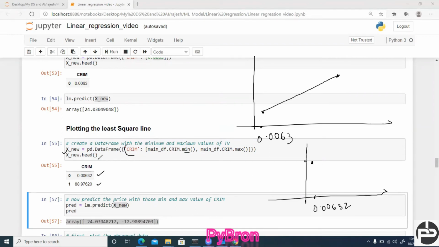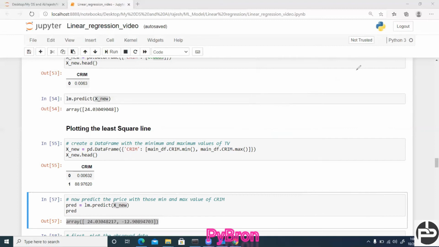Similarly, what is my next x? Max x, 88.97. Let's suppose it will be here, 88.97. And what is the respective y value? Minus 12 point something, so it will come down. If you draw a straight line, it will be like this, right? This is the appropriate straight line. I'll draw this once again, don't worry. So if I want to draw a straight line, it will be like this.